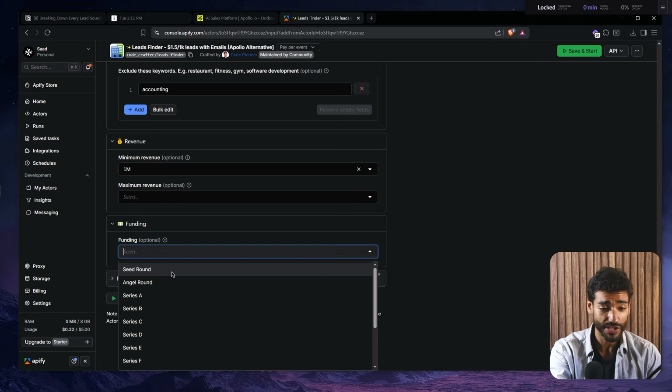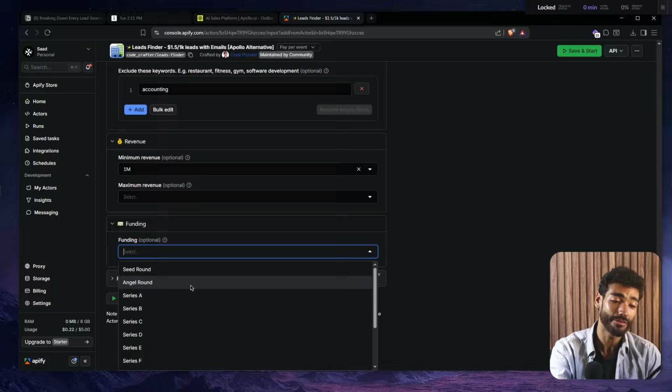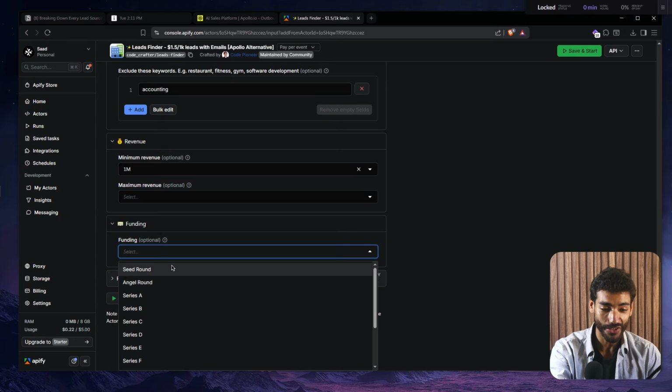There's also the funding filter. So you can also look for companies that recently got funded, from seed round, angel round, series A. The ones that I recommend are always series A, B, C. Seed round and angel round, they're still asking money from investors. And what I found gives the best results is series A, B, C.